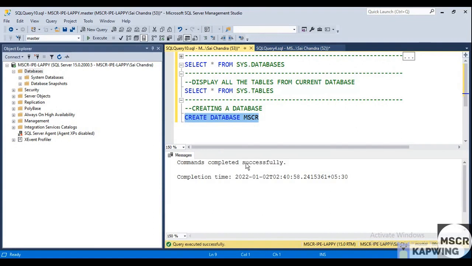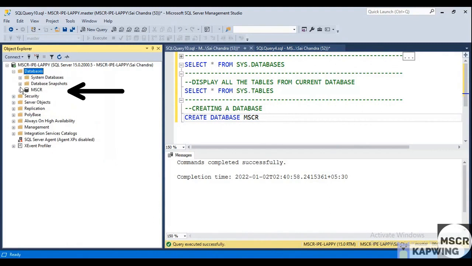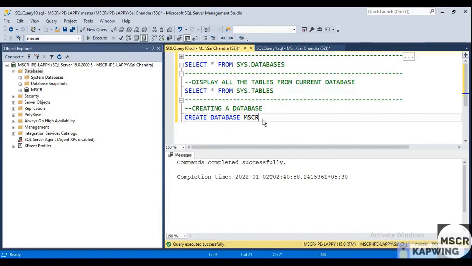Command completed successfully. That means there is no error and this database has been successfully created. Now if it is created, obviously it has to show me here. Whatever is created by this command has to be reflected here. For that you will have to refresh the database. Click on the database folder, right click and click on refresh. See, you can see this MSCR. I have created this database using this query. I have not manually created it over here. I have created it through this query, create database MSCR.